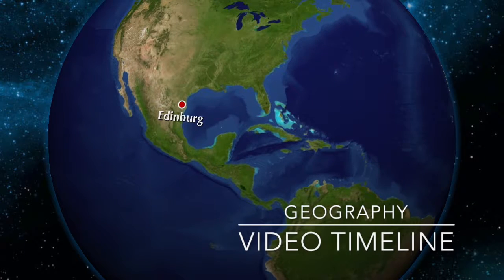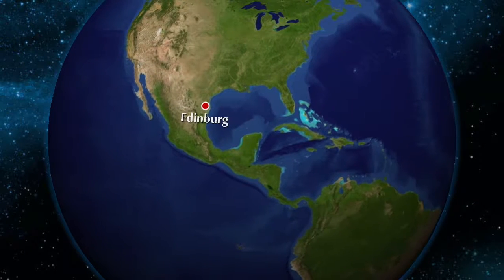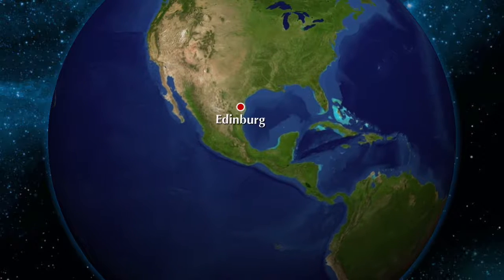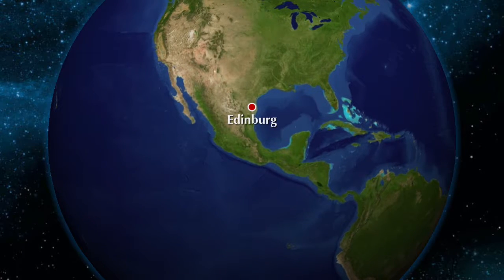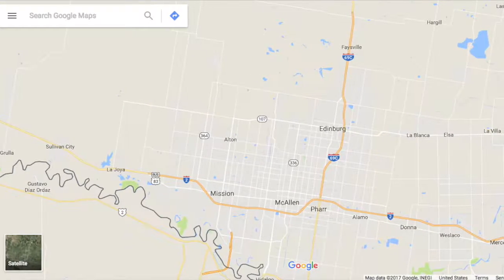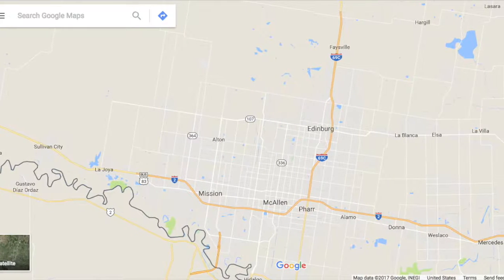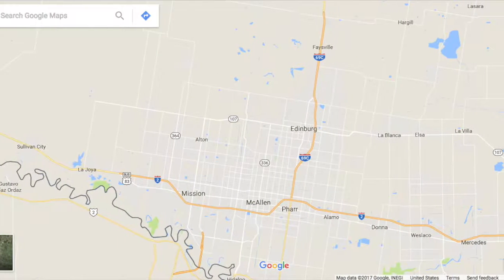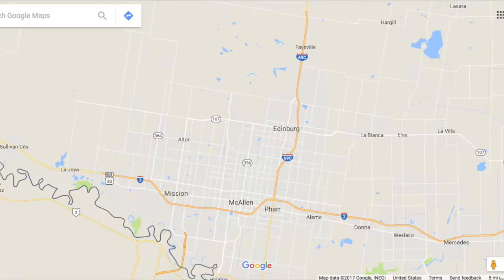My name is Marley Garza and I have come up with a geography video timeline based off of the geography text from grades kinder through 6th. I first start out with the image representing relative location. Relative location is the position of a place based on its surrounding locations.